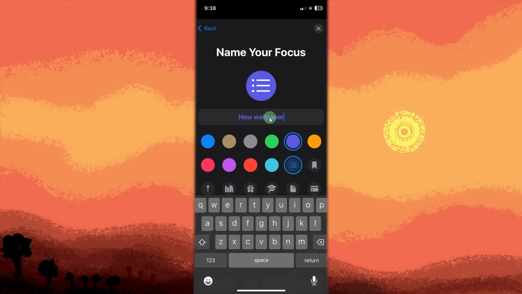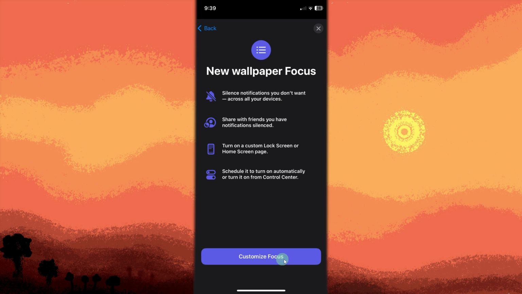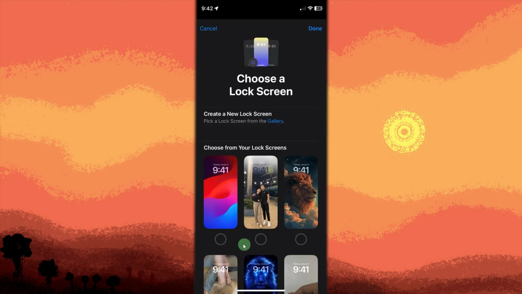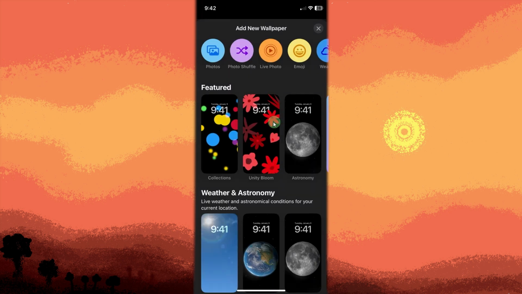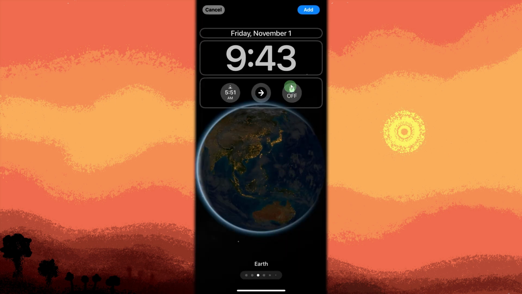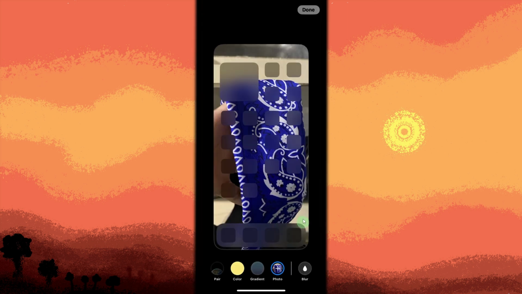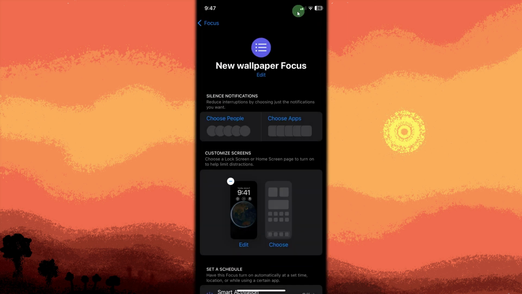Now tap Return. Tap on Customize Focus. Now tap Choose. On the lock screen, go to Gallery. Tap on Wallpaper of your choice. Tap on Customize Home Screen. Tap Photo. Choose your preferred photo. Tap Done. And tap on Done again.